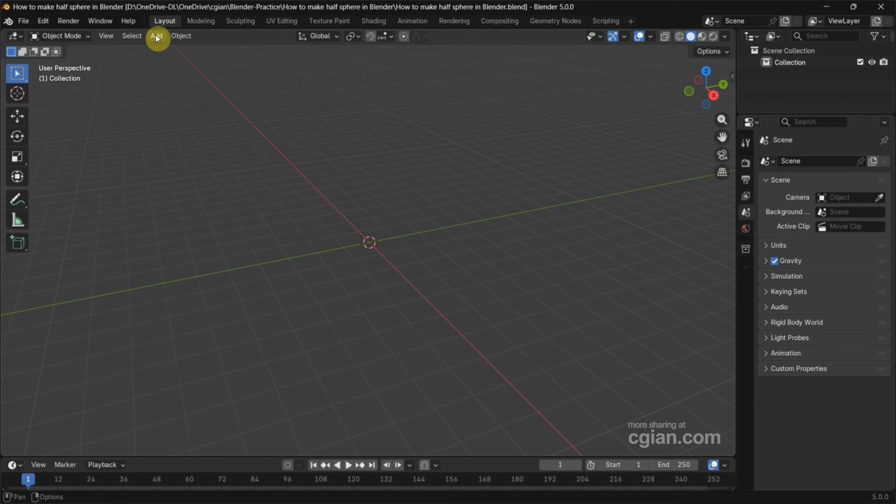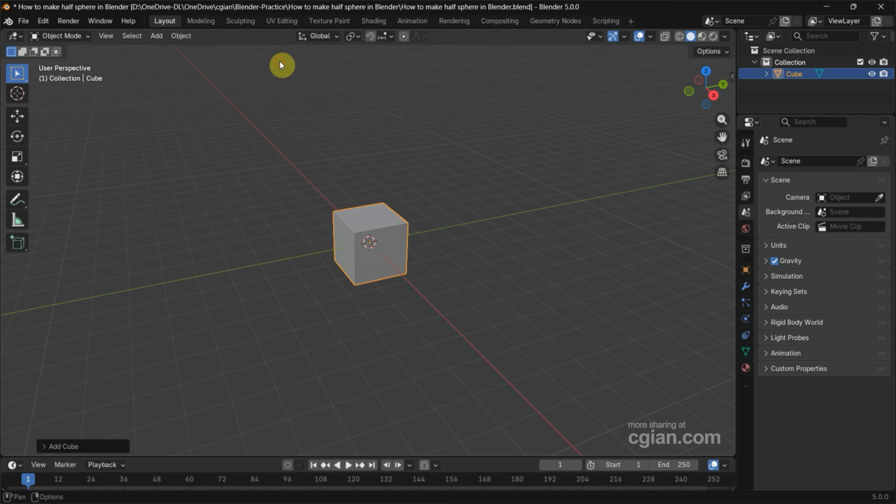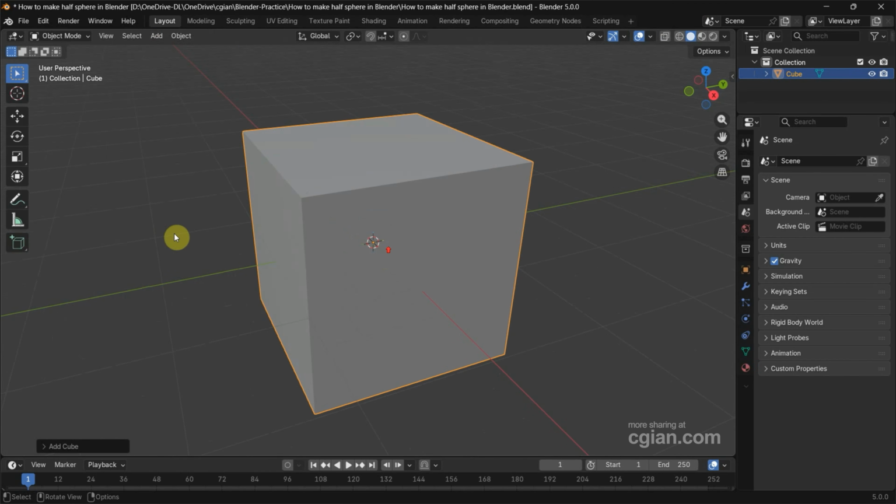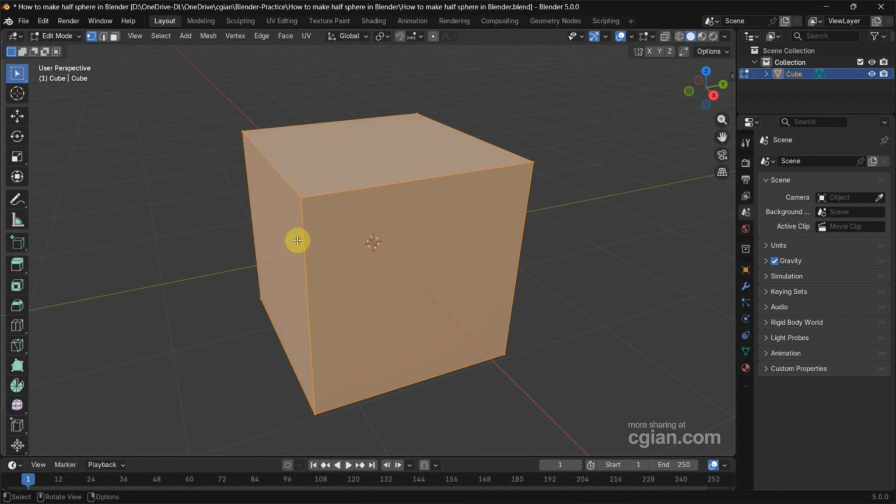So we can go to Add, Mesh, and add a cube here. So Subdivide, and then make sure that we select the cube and go to Edit Mode. And then we can add geometry to make it as a sphere.